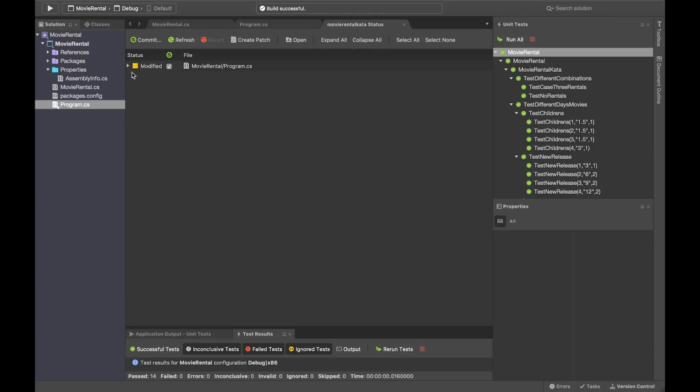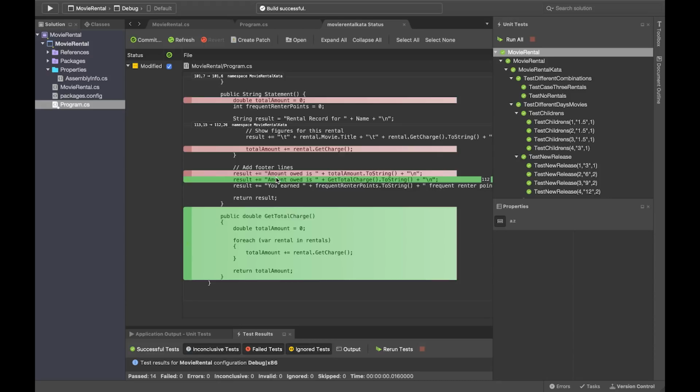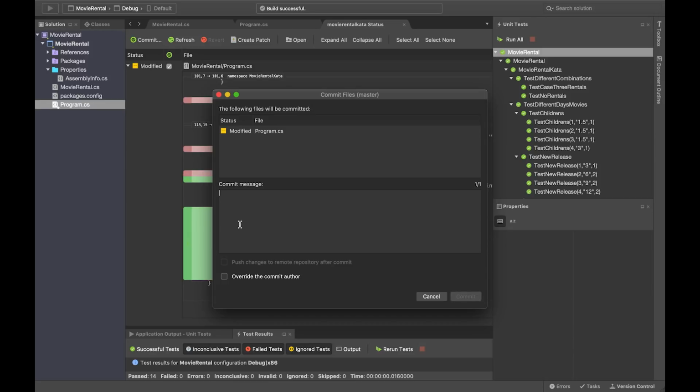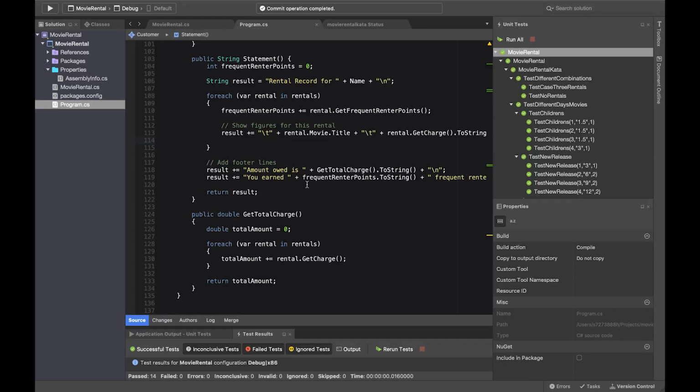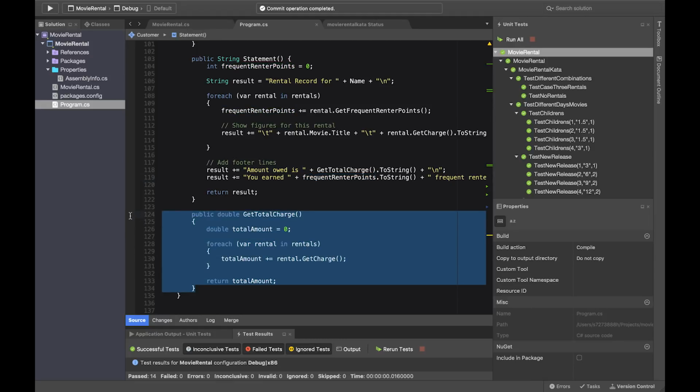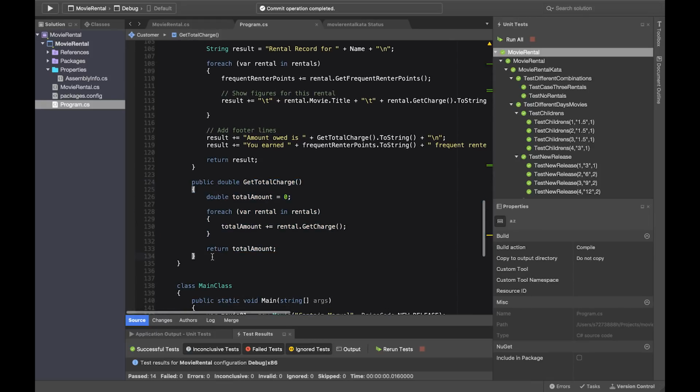Review solution. So we removed total amount. In fact, we just created a method called get total charge. So we just do a commit. And there's another thing that we can also do, which is the frequent renter points. So what we can do is the same thing, but we're gonna call it get frequent renter points.